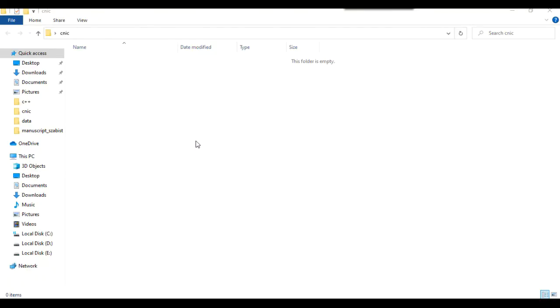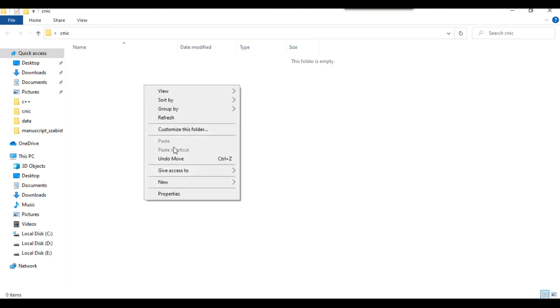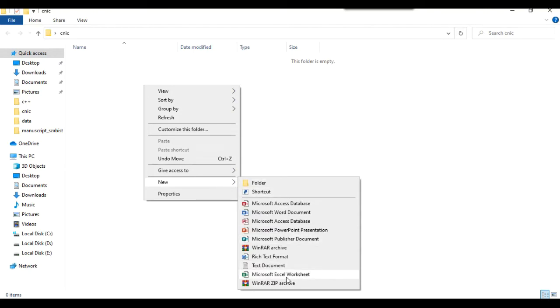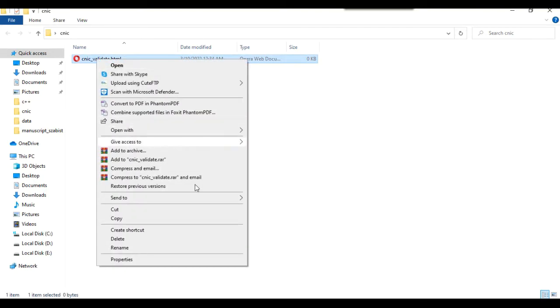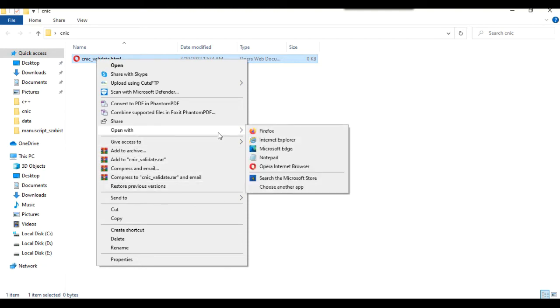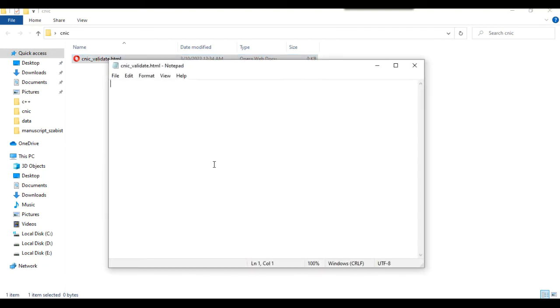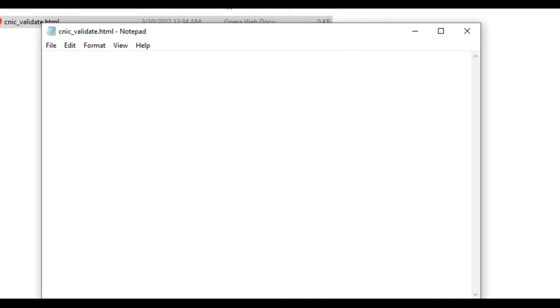Today I am going to teach you how to validate CNIC number using JavaScript. First of all, we are going to create a file in HTML. We name it CNIC validate.html. This is a very simple program through which you can actually validate the CNIC quite easily.